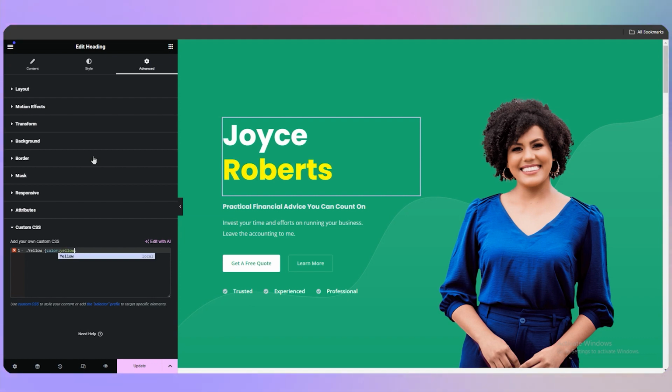Once you write yellow, you can see right away at the right that "robots" turned into yellow color. So what happens is that we assigned "robots" a class name of yellow, and we are changing yellow to the yellow color. Obviously, you can choose a different color also. If I write red over here, it will turn into red. Or if I write pink, it will turn into pink. So you get the idea.